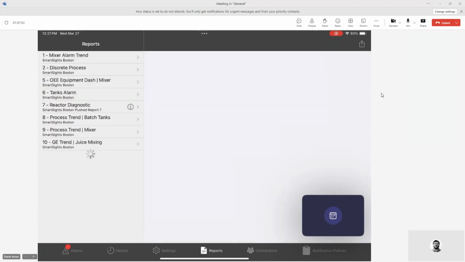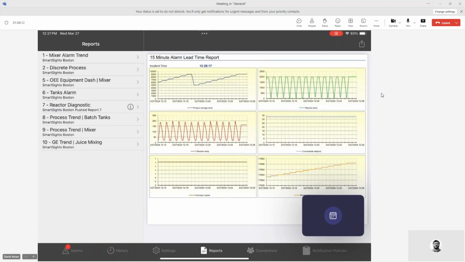So say in the reactor system here, if there is an alarm, I can see the history of all of the data leading up to that time from the mobile app. For some reason, this is just taking a second to load here. It always happens when you're doing a live demo, right, folks? So I can see the trend data leading up to the time of an alarm.